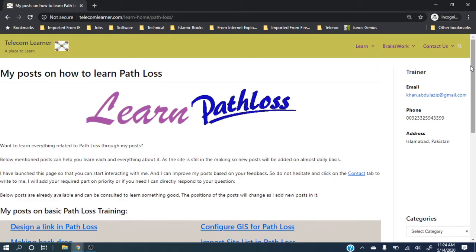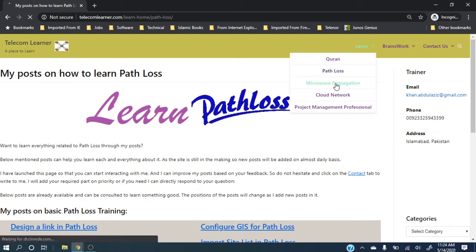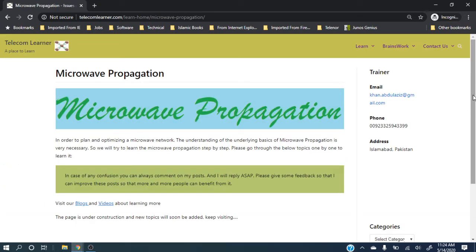So, okay, this was my path loss page. In the same way, this is the microwave propagation page. This page is empty, but it is going to be filled very soon. I hope that by the end of next week, you will find a lot of information on this page as well.